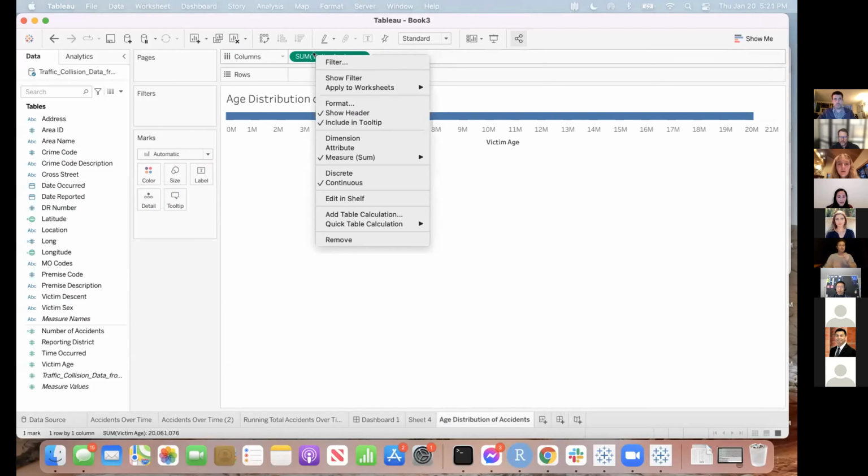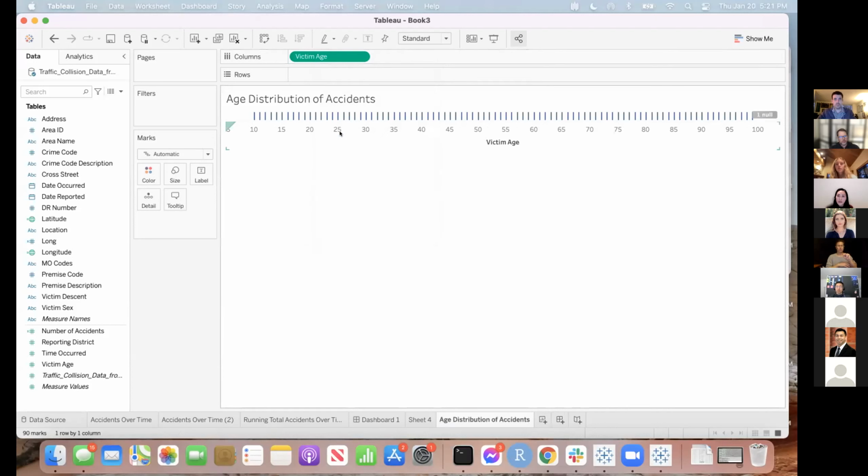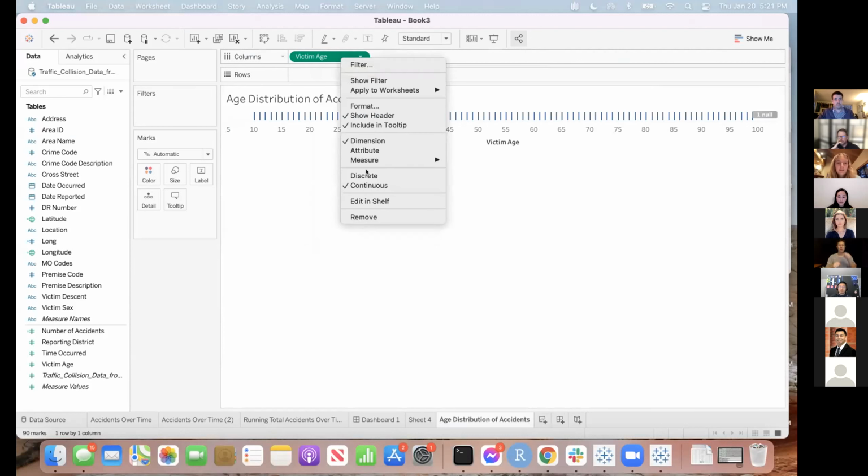So instead, we want to make sure that this is a dimension. It is used to describe someone, in this sense their age. But we still want it to be interpreted as continuous because it makes sense for age to be on a continuous scale, versus area ID, which is just 21 different ID numbers. That doesn't need to be interpreted on a continuous scale, but this is good. Now we can see victim age here is a continuous dimension that we've made it.